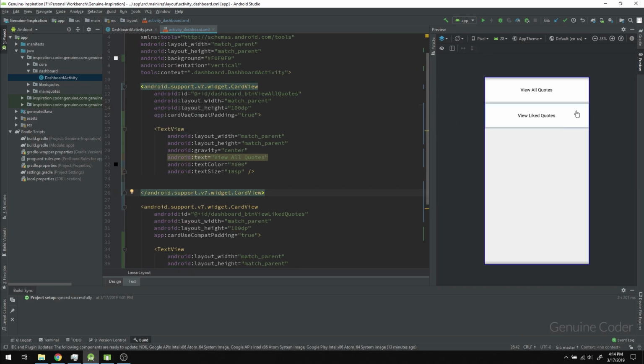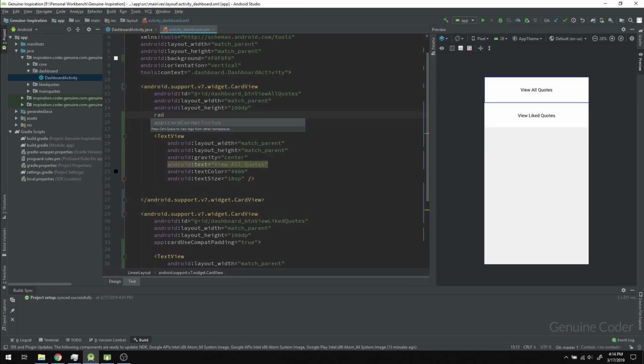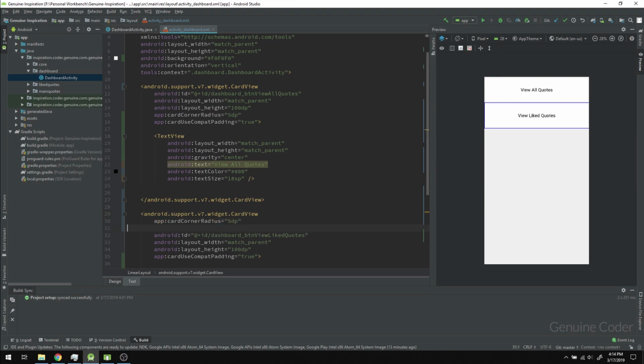We have to get a corner or rounded corner, so that can be given using radius. So if you just type RAD, you can find the card corner radius, and I am going to give a card radius of maybe 10 dp. I think 10 dp is too big. Let us go with 5 dp.